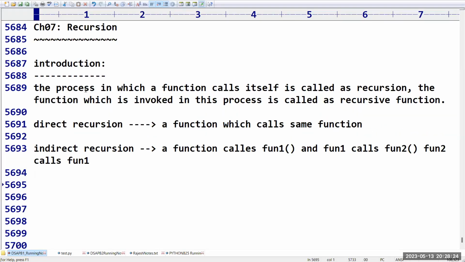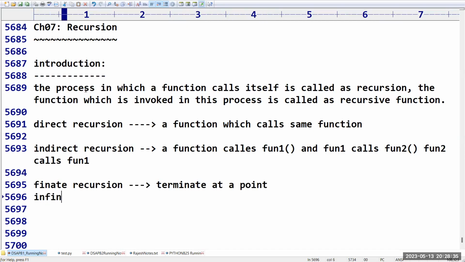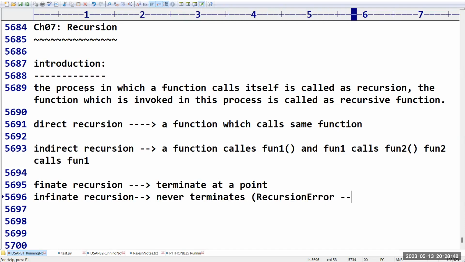And we can even call some recursions finite recursions. Finite recursion means one which terminates at some point. And we have infinite recursions also. Infinite recursion means one which never terminates. These kinds of problems will come with a recursion error, and this error is nothing but a runtime error. Why is it a runtime error?